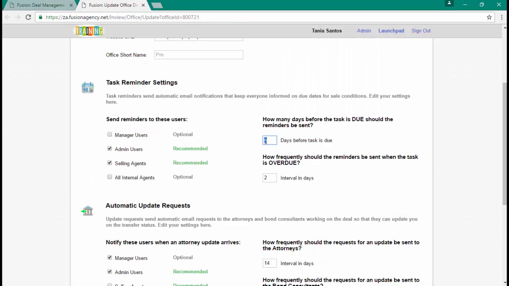4 days before the deposit is due, these people on the left that you have selected are going to receive an email saying the deposit is due in 4 days. If the task is not marked as complete, then these people on the left will receive an email every 2 days once the task is overdue, telling them that the task is overdue.